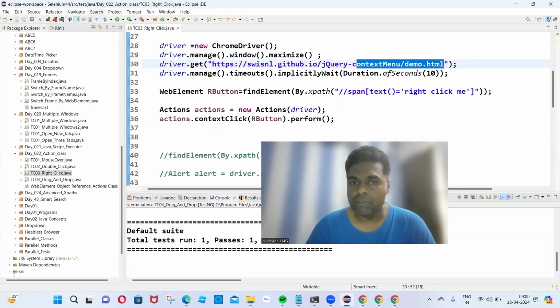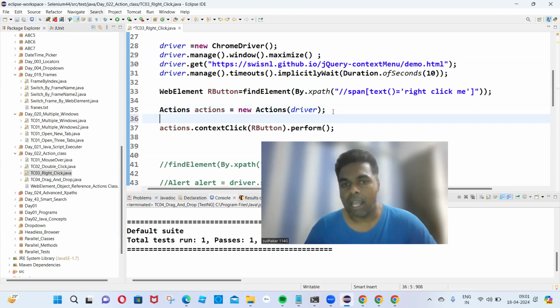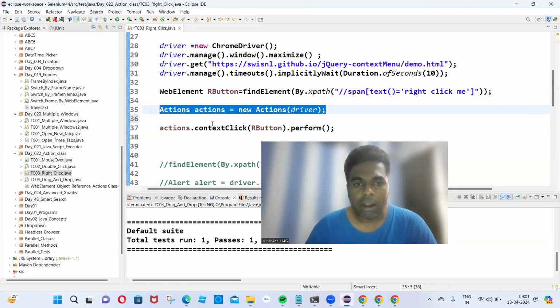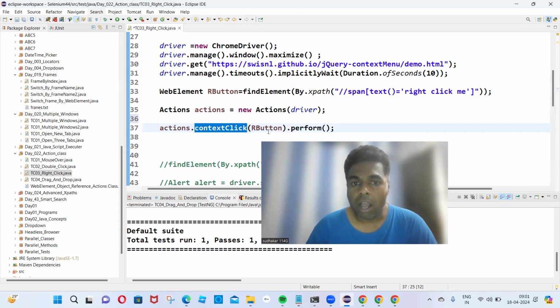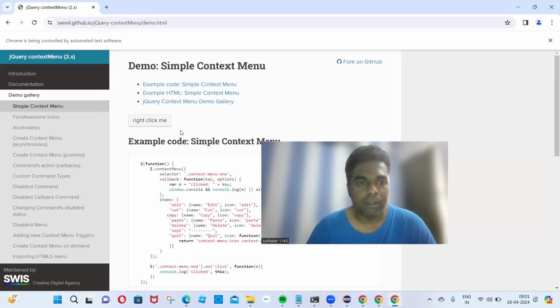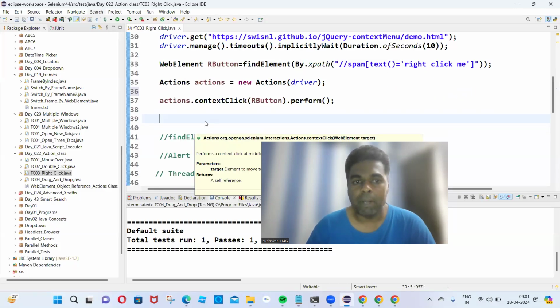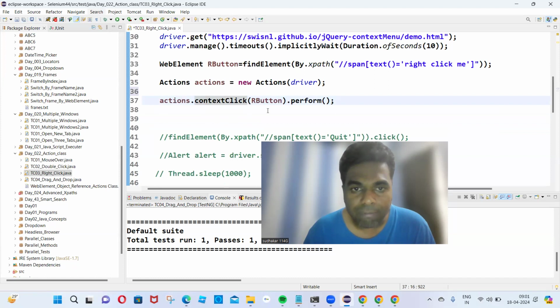I navigated to this website, and I have created the web element object reference for right click me. After that, I have created an object for the actions class, and actions dot context click of this web element object reference dot perform. It will give the right click on the web element, like this. So how to perform right click on a web element? Actions dot context click of web element object reference dot perform. Let me run this program.